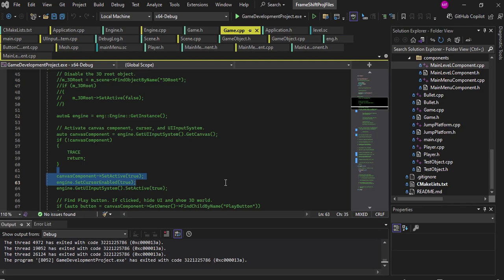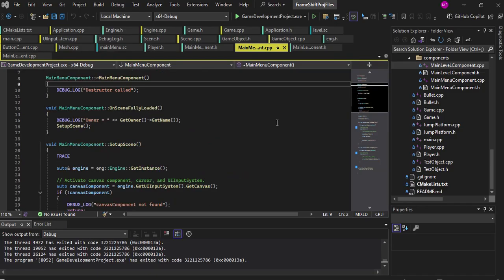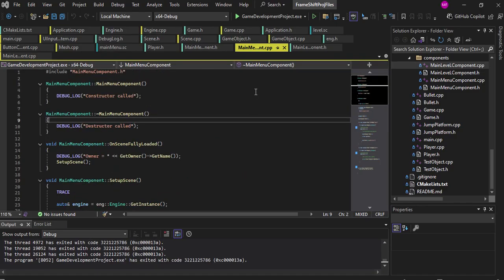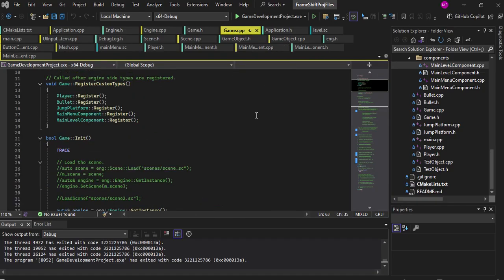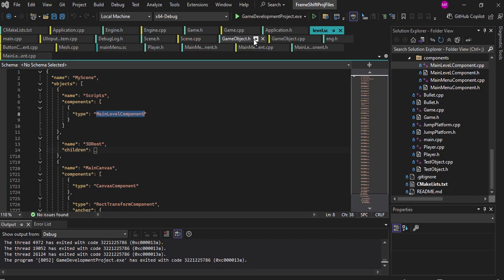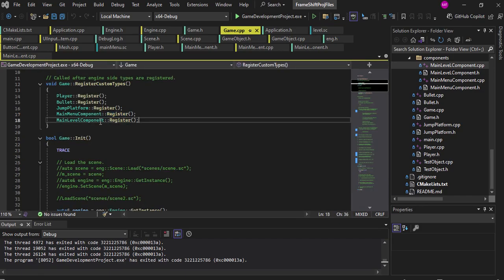The main thing that I've tried to do here is, as I just said before, bring it into the components that just live on the scene. As I showed before, these components just live on a script object in each of the scenes. So when this game.cpp runs, all it's doing is registering the custom components that I've created, so that the engine knows how to create those components when they are found within the scene file. So main level component, game.cpp, main level component, register. That's all that is there for.